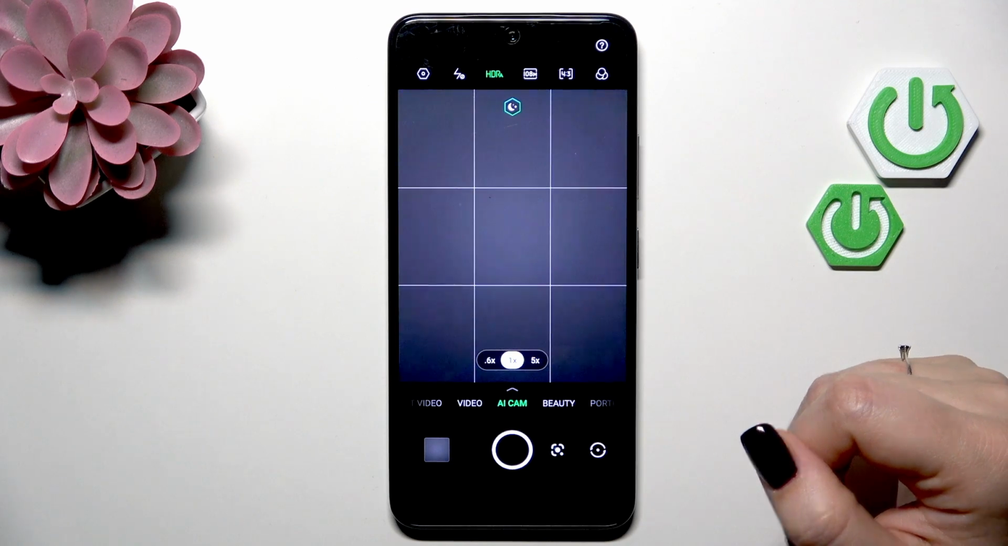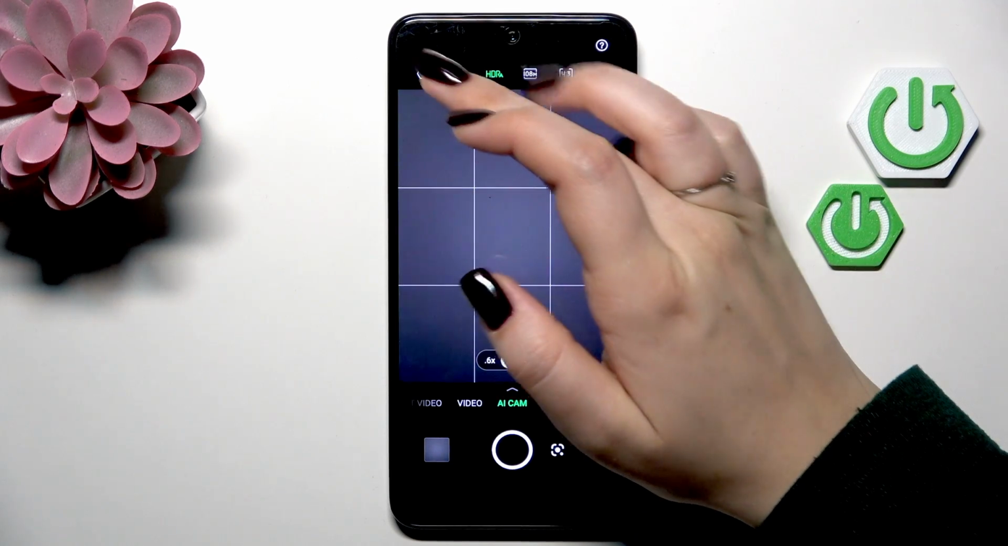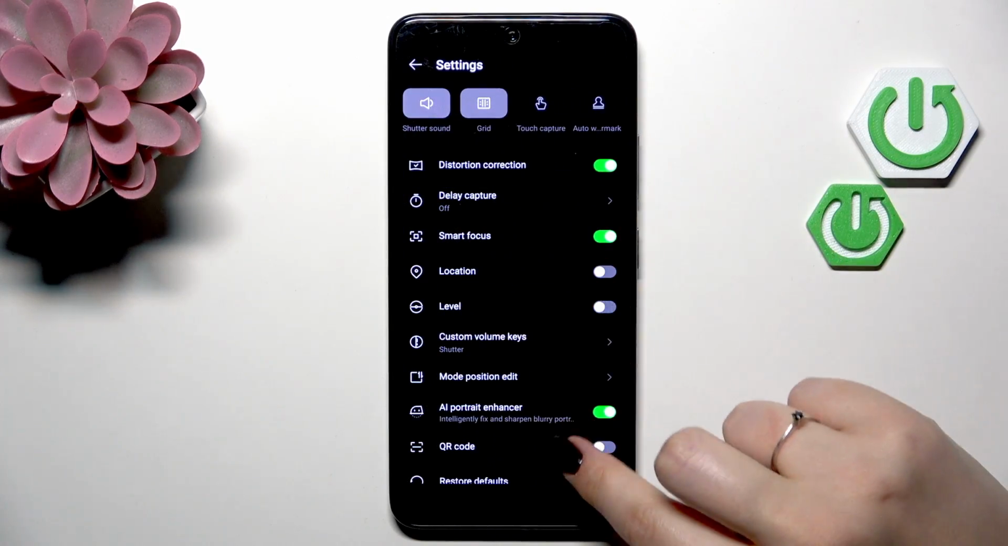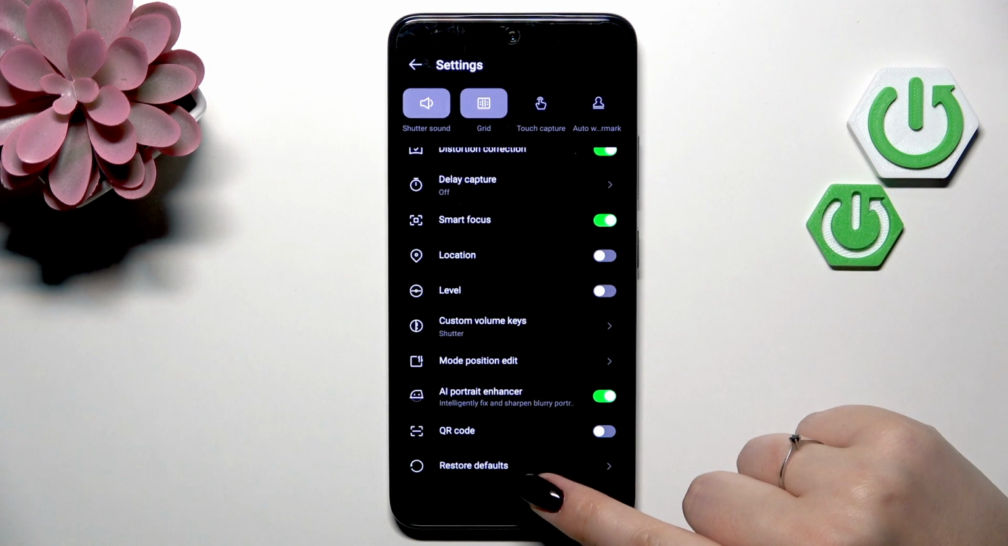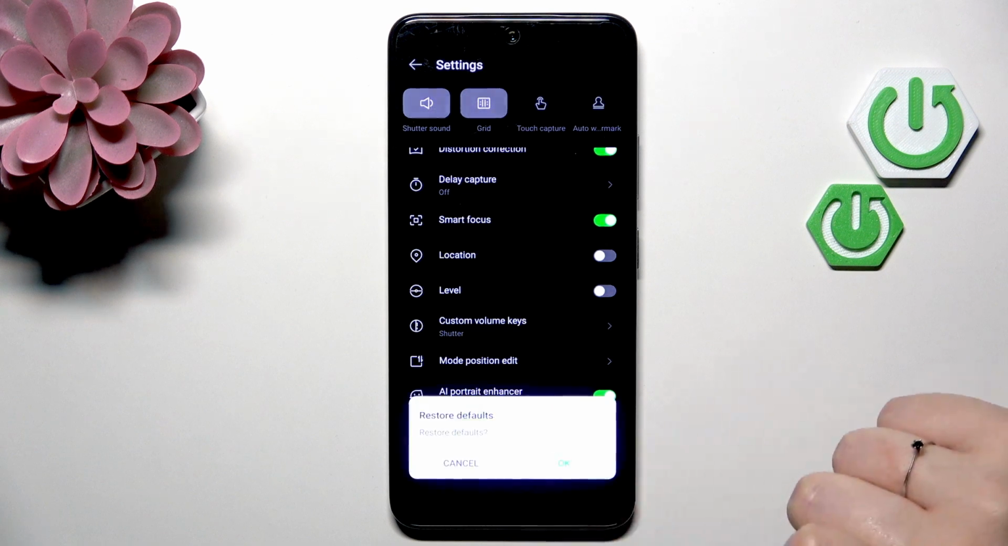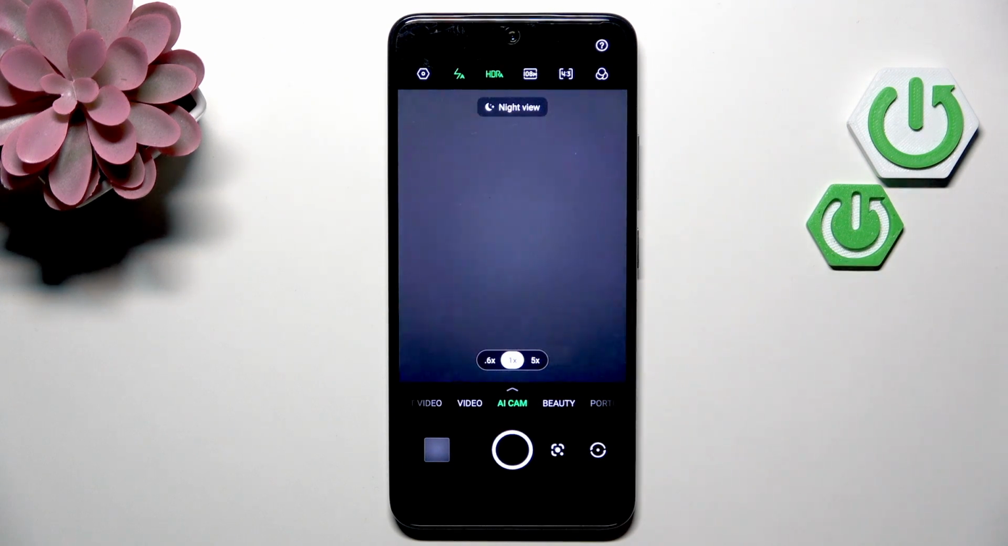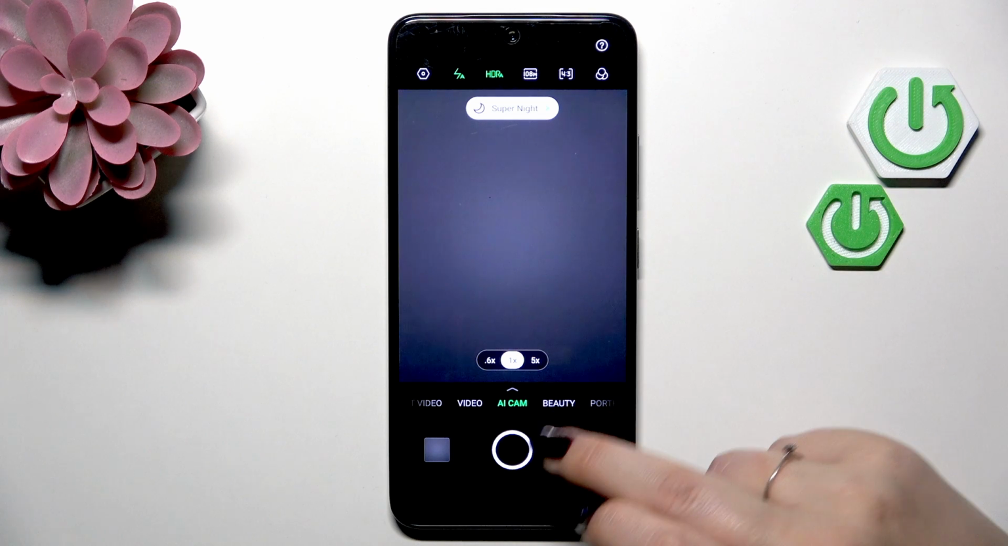So now all we have to do is to enter the settings in the left upper corner. So let's tap on this gear icon and let's scroll down to find Restore Defaults. Let's tap on it and confirm it with OK. As you can see, the grid lines disappeared, which means that we just successfully reset all camera preferences.